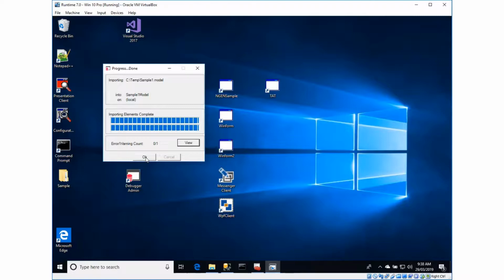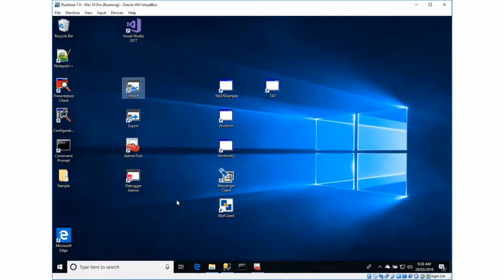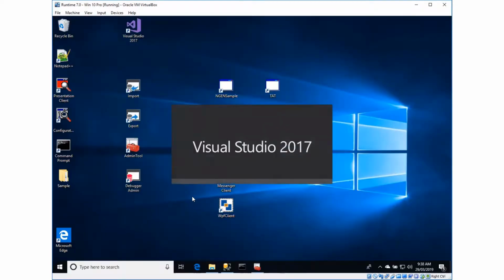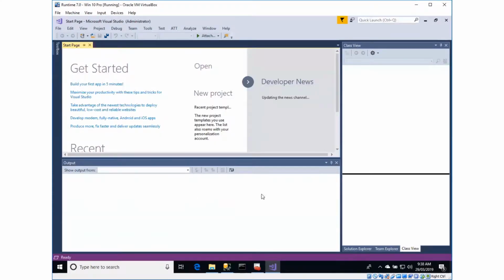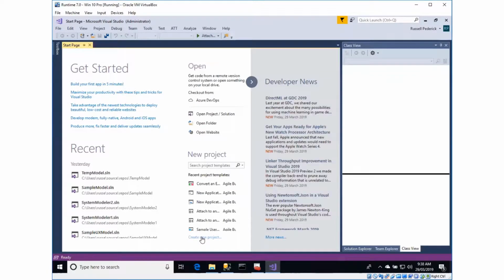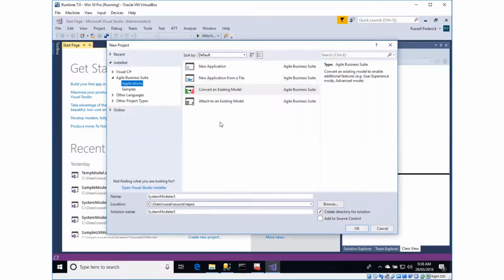Okay, that's complete. So now the last step is to create a Visual Studio project to connect to that model, and then let's open that up and have a look. So we want to go to the Create New Project link, and we want to attach to an existing model. This is the model that we have just imported through the upgrade process from EAE.